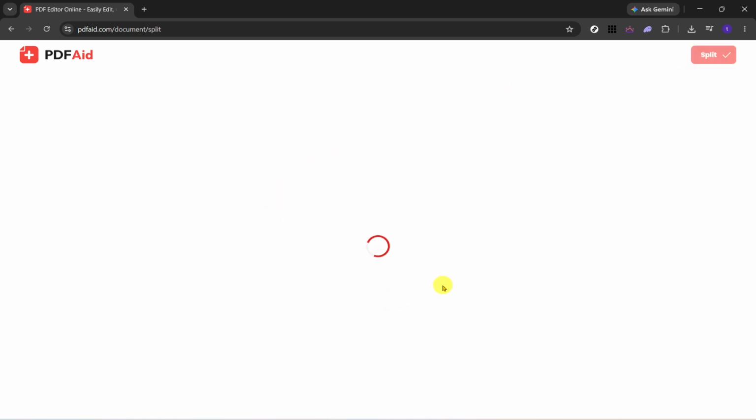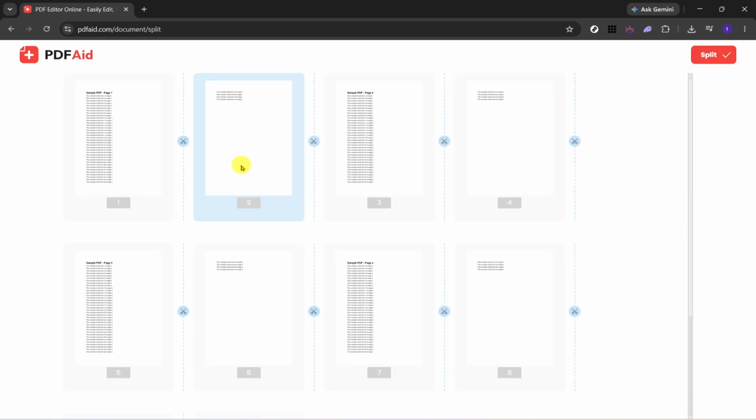This step is important because it determines the portion of the PDF that will be separated. Be careful when choosing the pages so the final output matches exactly what you need. If you're splitting a larger file, it can help to double-check the page numbers before continuing.